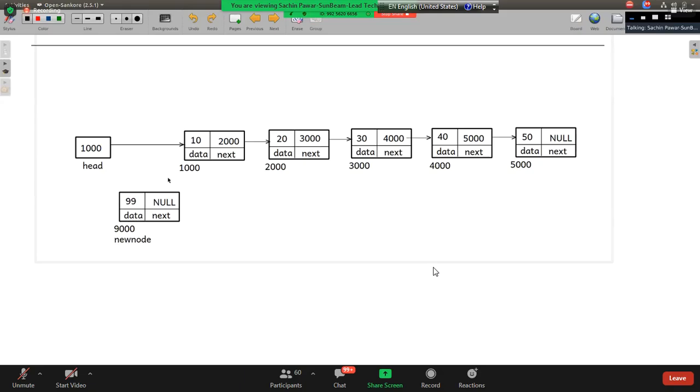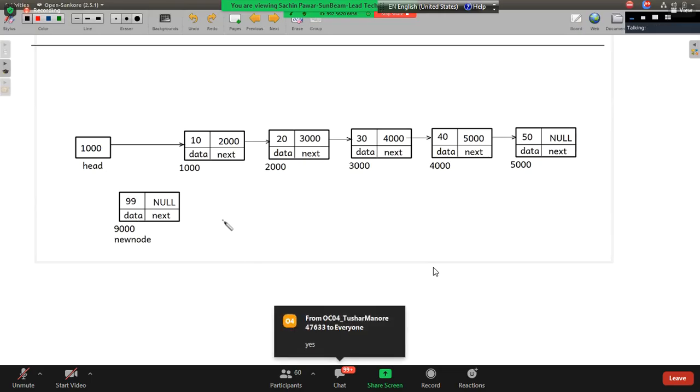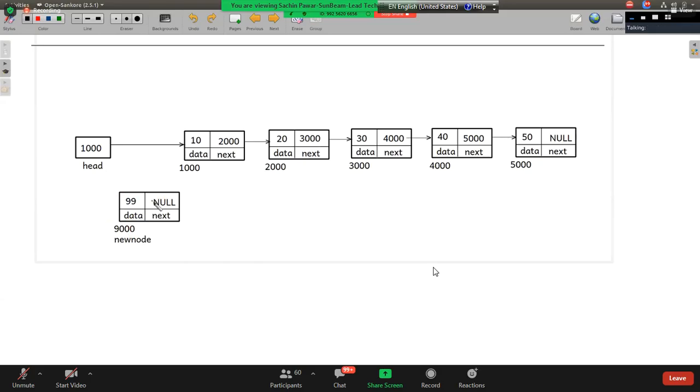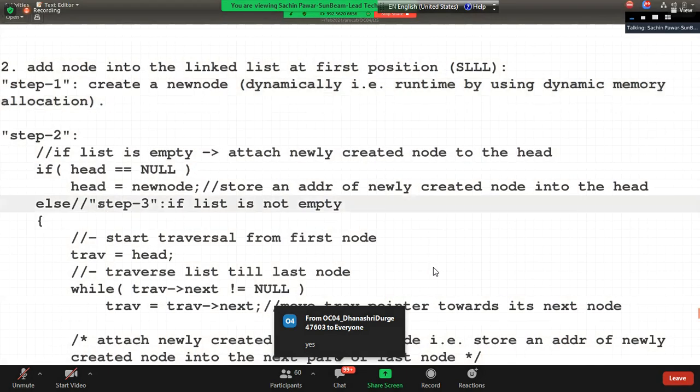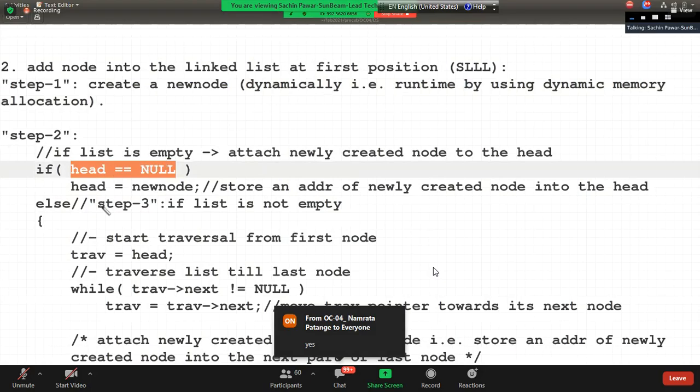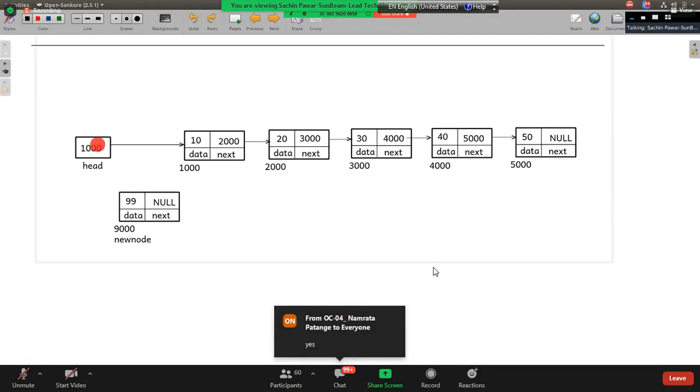So have you understood the first step, friends? We have created a new node, right? Then what is the next step? Next step: is the value of head equal to null? Please reply, friends. Is the value of head equal to null?